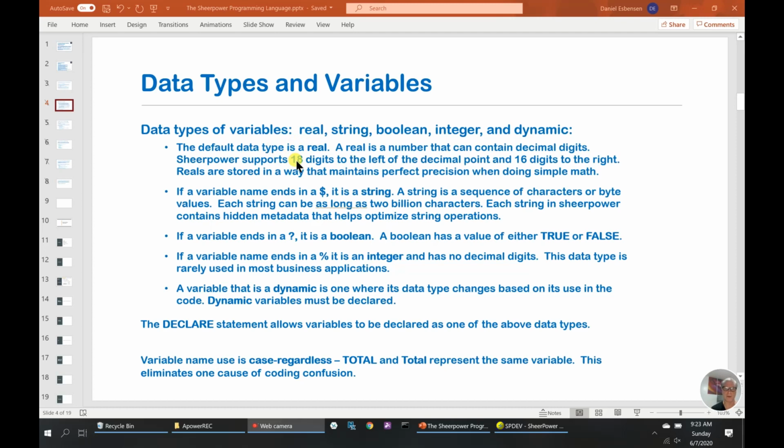And they're pretty cool. They support 18 digits to the left of the decimal point, which is a billion, and 16 digits to the right. And again, they're stored in such a way they maintain perfect precision.